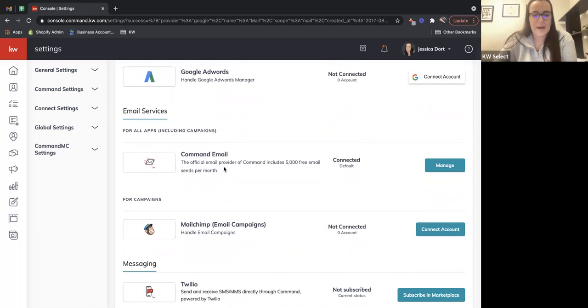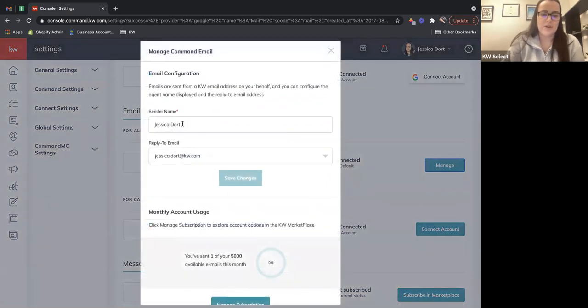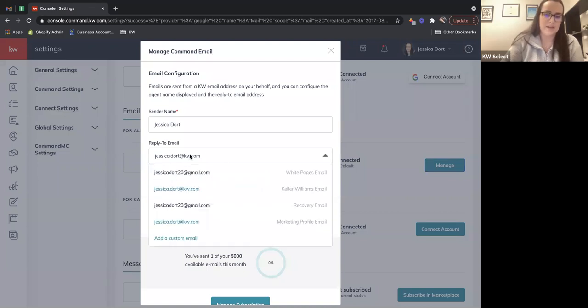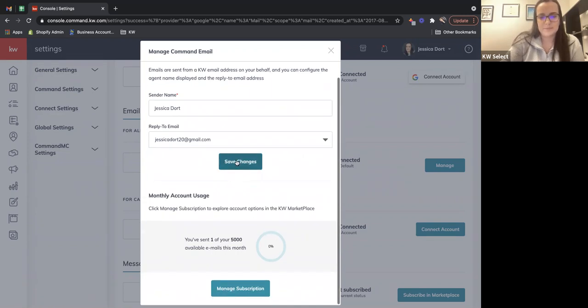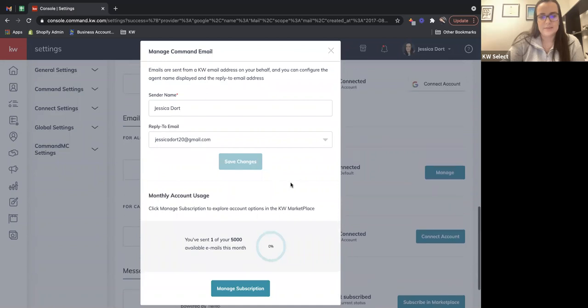And for Command email, I believe this is for campaigns. You get 5,000 free emails directly out of Command. Mine's already connected, so I can click manage. Here you'd put your name. When someone receives an email that you sent from Command, this is the name it'll show who it's coming from, as well as the reply-to email. When they reply to your email, it's going to come back to you at this email address. I have a couple different ones there, and I chose this one. If I wanted the other one, I would click that and click Save Changes. Down here, if you are using it, it'll tell you how many of your available emails you've sent, so you can keep track of how many you have left.